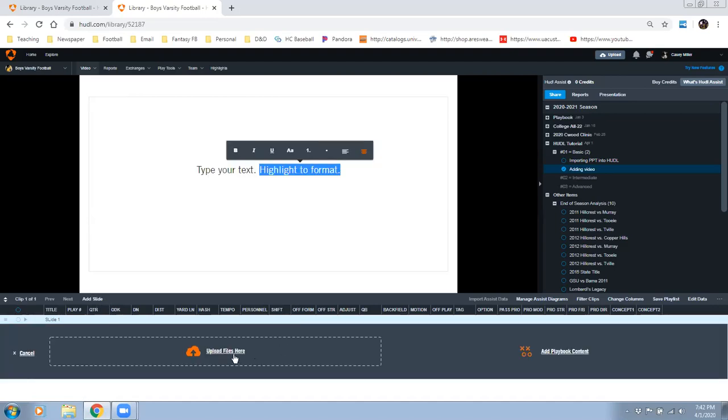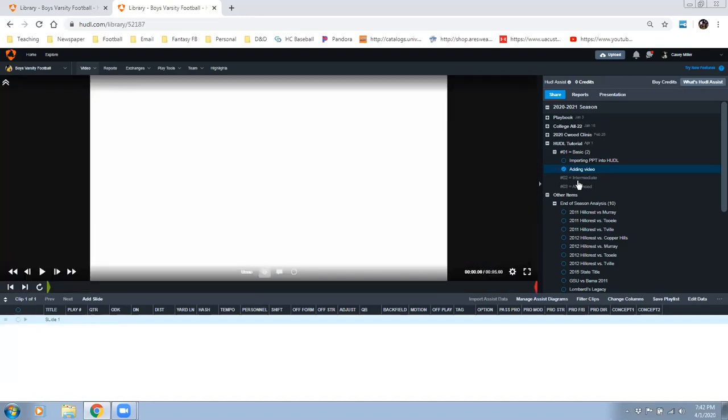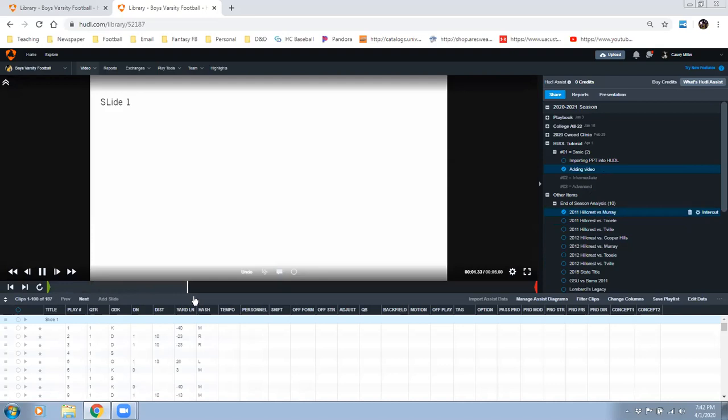And you can upload files or more playbook data, or what you can do is once this is a presentation, just like I did before, click this circle. And again, assuming that this was only 2 clips of the underfront, then it would have slide 1, which is the underfront, and then it would just pull up those 2 clips for you.